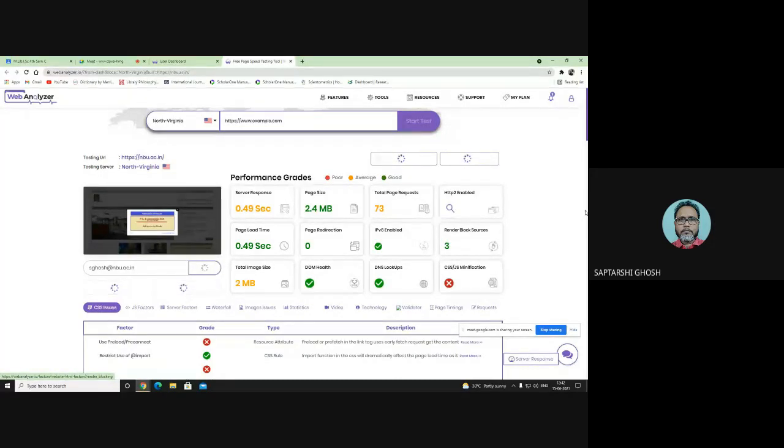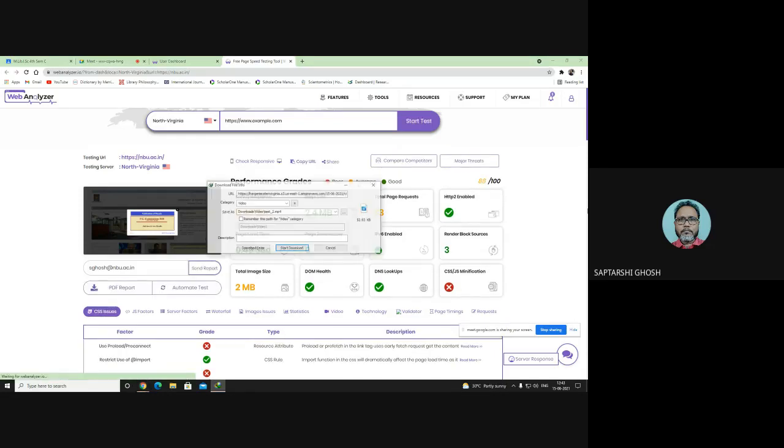So now you are getting some of the things. Those given in green are good, these are average, and red are rather poor. So what you are getting is the performance grade: the server response is poor, no sorry, average, page size is fine, and this is the report.